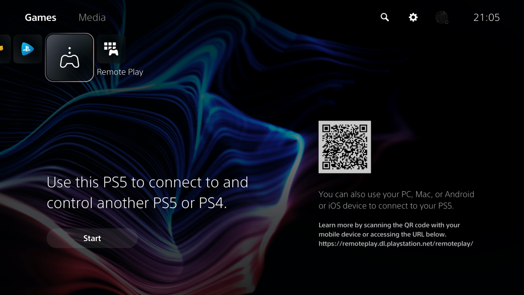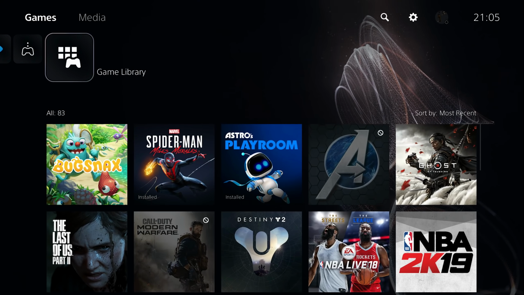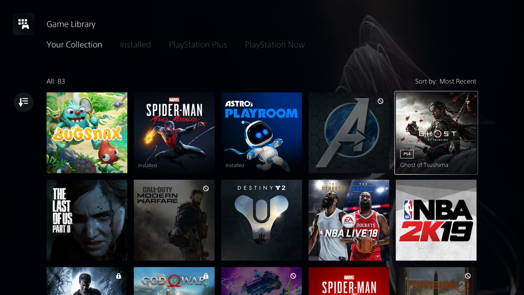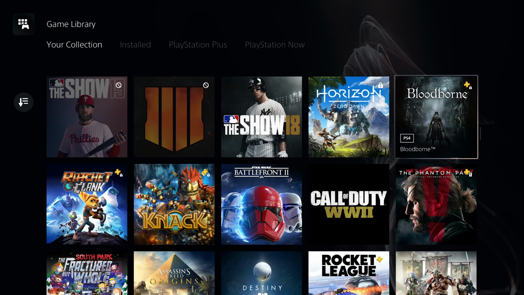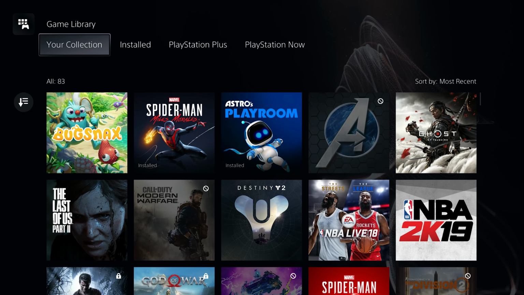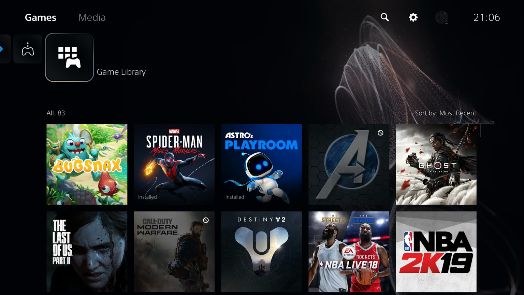Then this is Remote Play. If we want to set that up, it's not available right now during the review period. And here's the game library. So you can see all the games that I currently own. Current PlayStation 5 games that I have, and then we start to go into the back catalog of the PlayStation 4, just on down the list. I won't bore you with everything, but that's the basics of the dashboard.